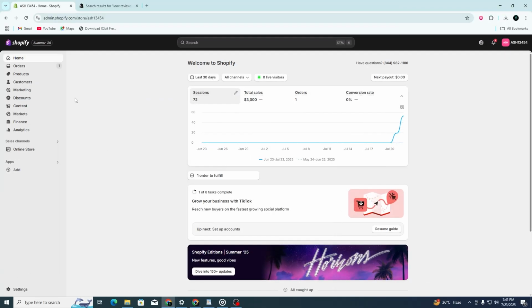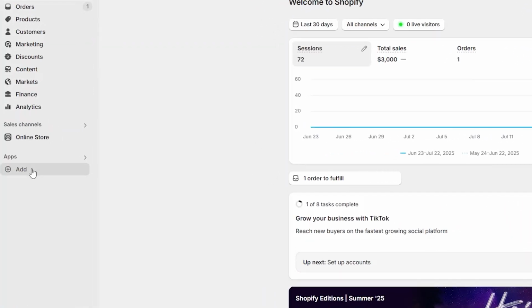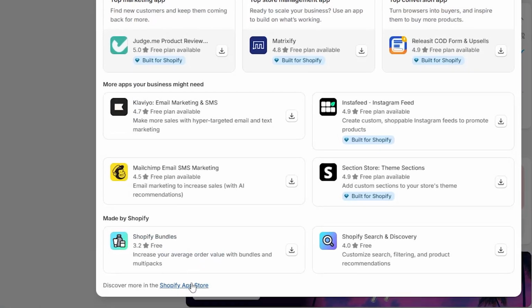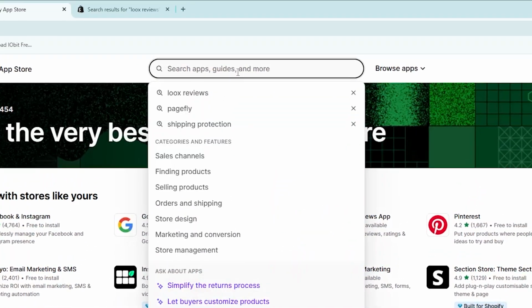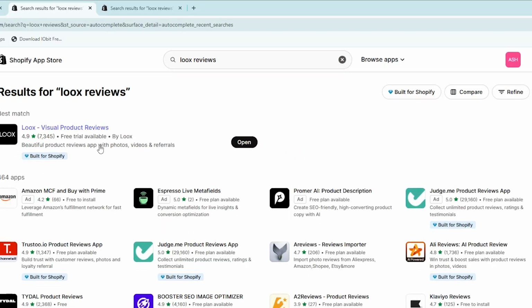First, log in to your Shopify admin panel. On the left-hand side, click on Apps. Then click on the Shopify App Store button to open the App Marketplace. In the search bar, type Loox Product Reviews and select the Loox app from the list.